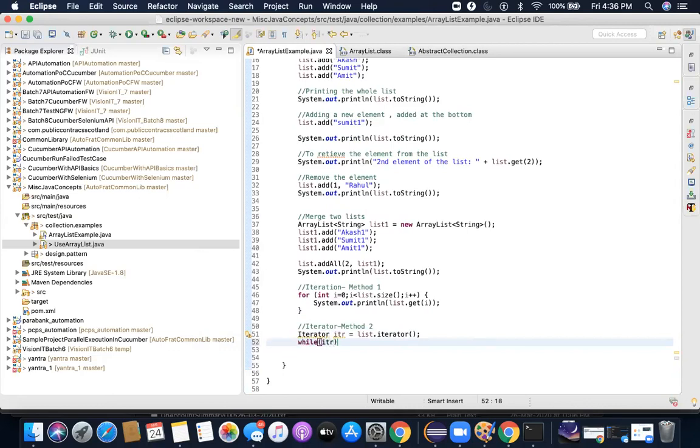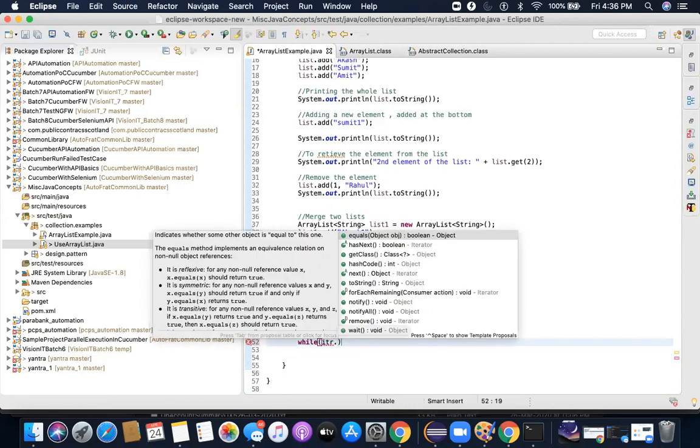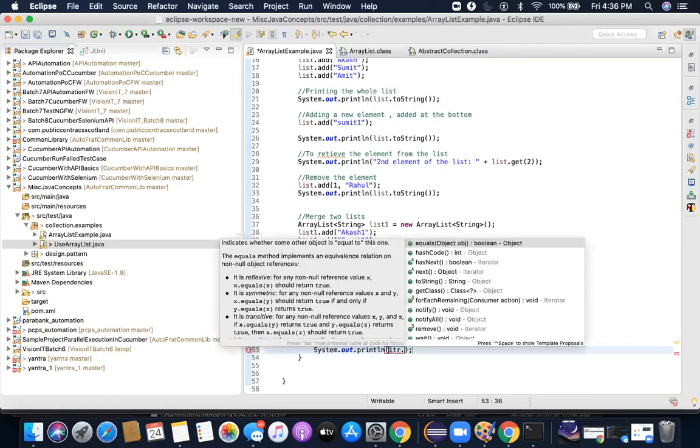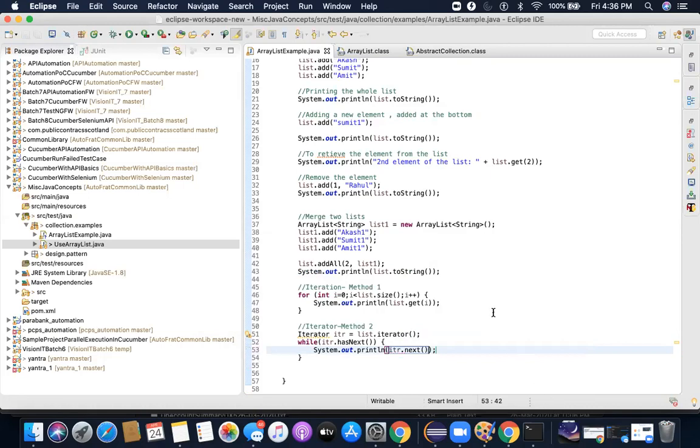I'll write here itr dot hasNext, right? So this hasNext means it will iterate until the element is available inside the list. Iterator.hasNext, and then if I go and print all the values out again, I'll write here itr dot next. Now this will give me access to the element present inside that list.